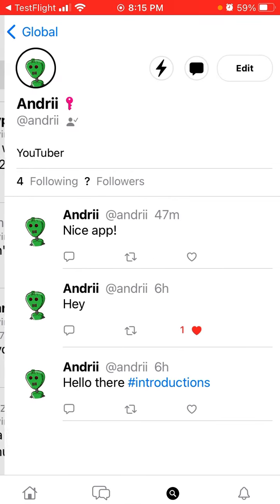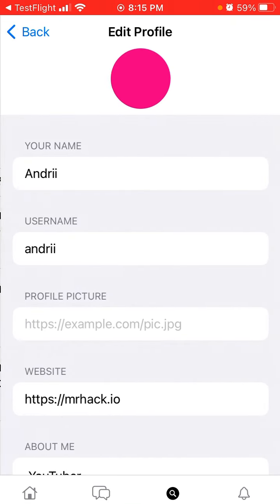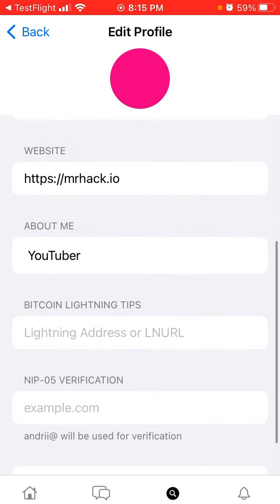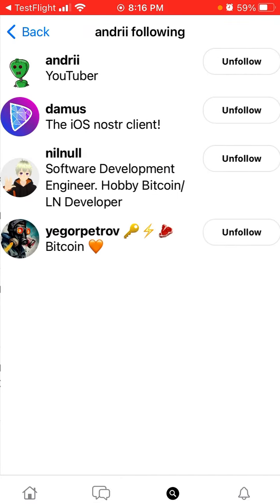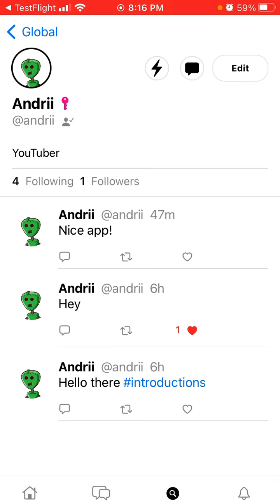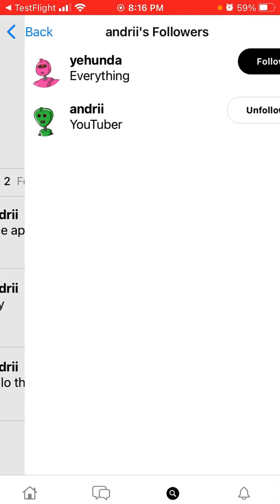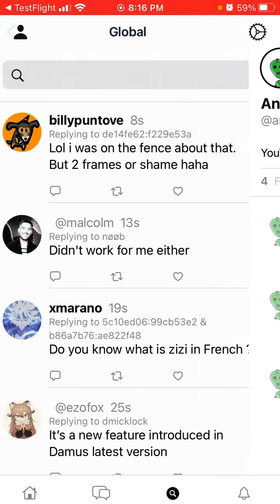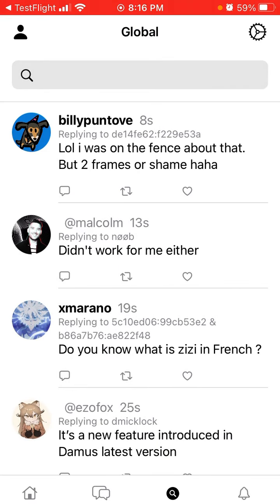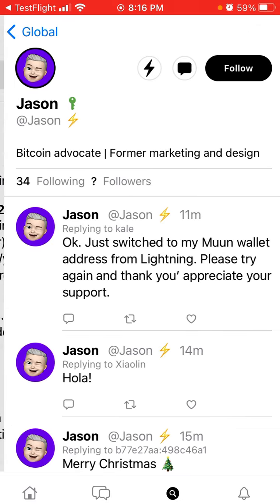Then you have your account at the top left. You can edit it, change your name, edit your profile picture, website, and all of the details. Then you will see how many people you are following. You can see the number of followers, people who are following you. So try it out. Definitely, you can search for some users here.